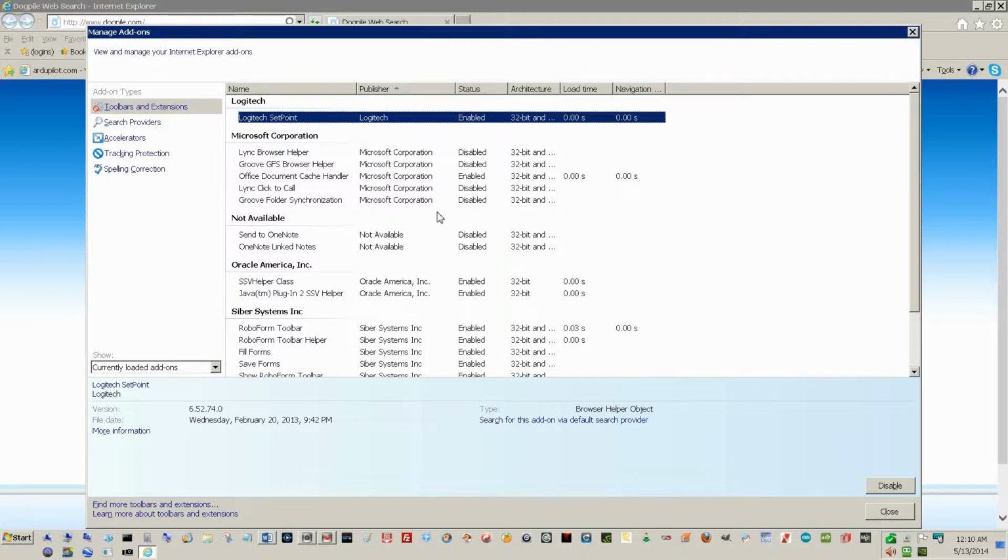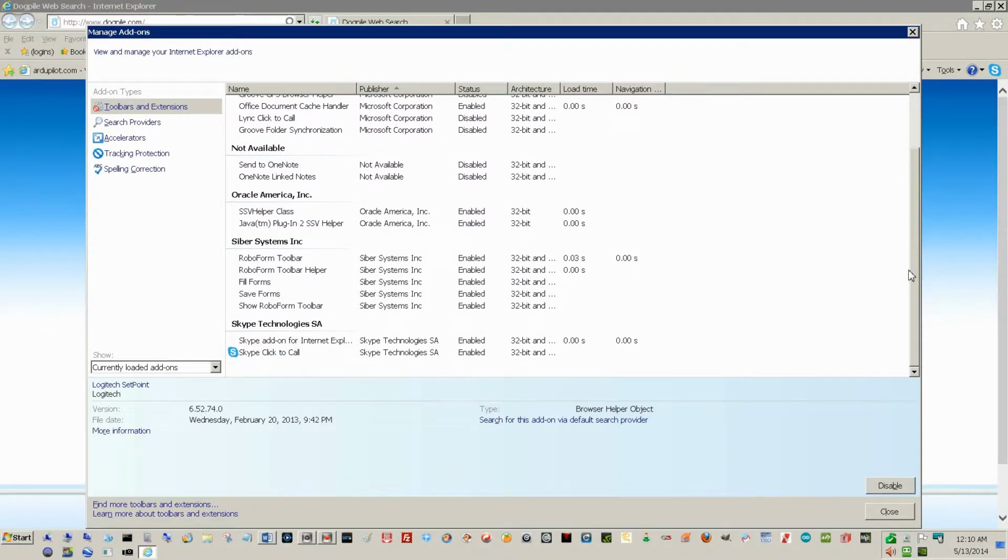But my major point is to look down through this list by the publisher and by the name and see if you see anything that just seems wacky. Something strange. See, I don't have any. I know what every one of these is, what it does, and why it needs to be there. This one lets me click on phone numbers that are Skype addresses inside Internet Explorer or Firefox, and it will dial for me.